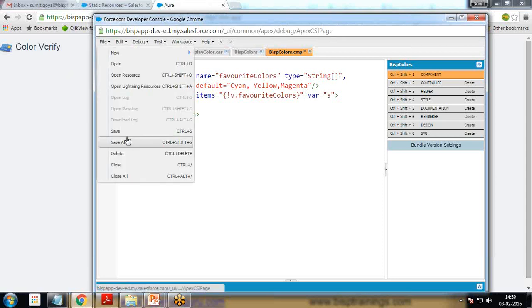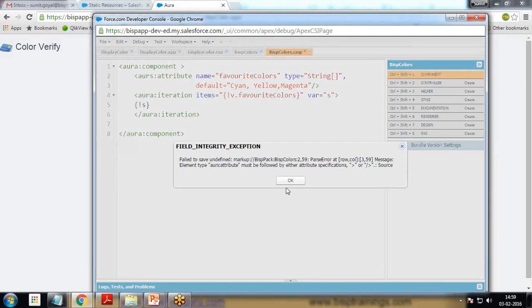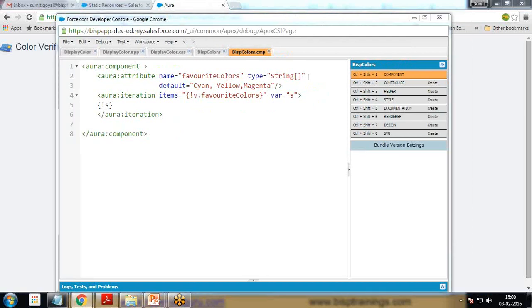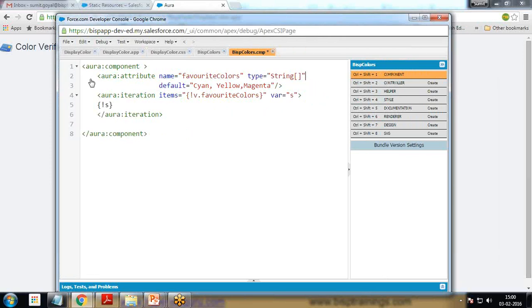So let's save this. I'll save all. There is no need to add the comma. It's not required because it's a tag, and in a tag we do not specify any comma. So this is done, the component is ready.